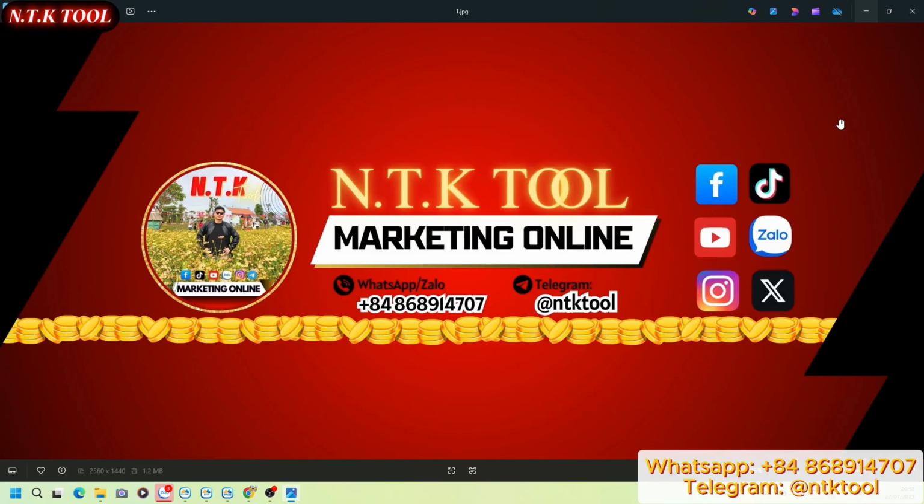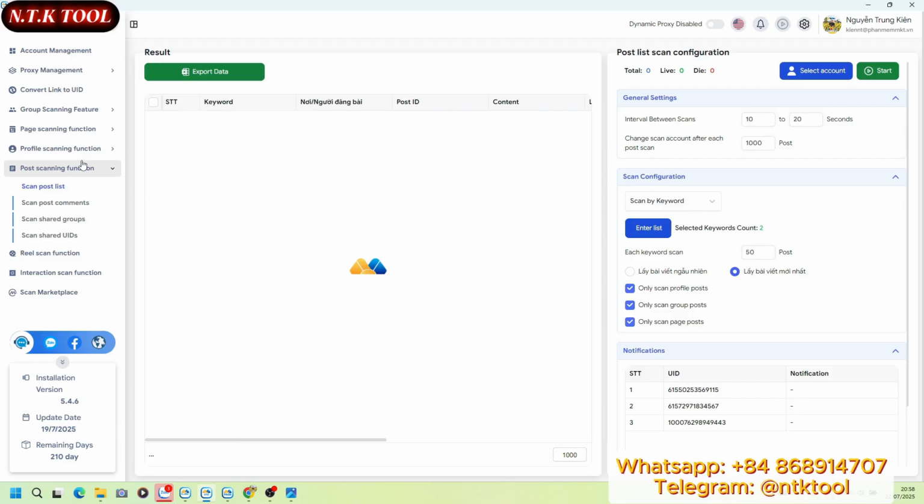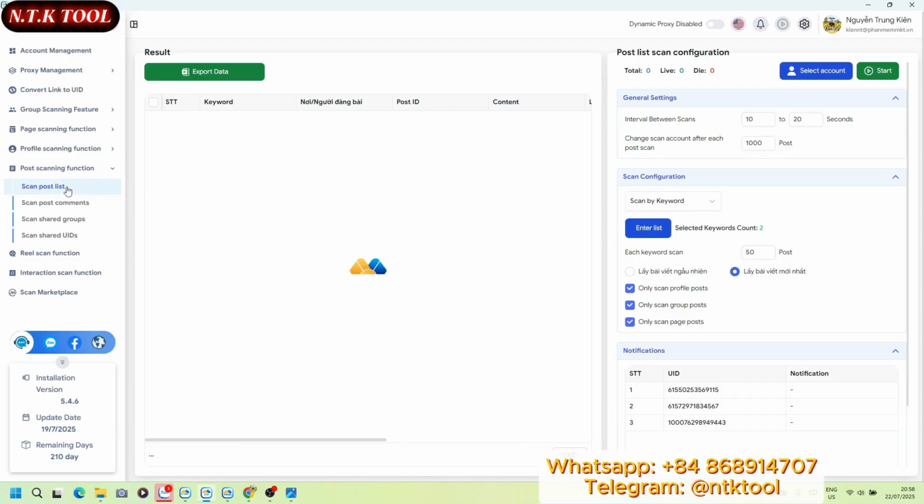Today I will introduce to you the post scanning feature of our UID software. Please open the UID software. This software allows you to scan groups, fan pages, profiles or posts. To scan posts, go to the post list scanning section.